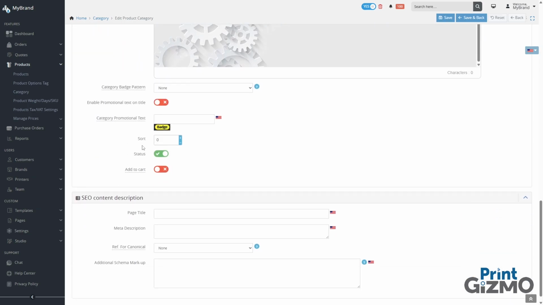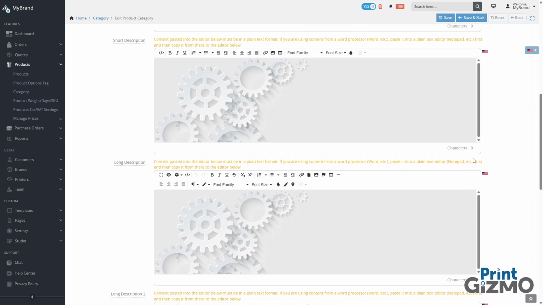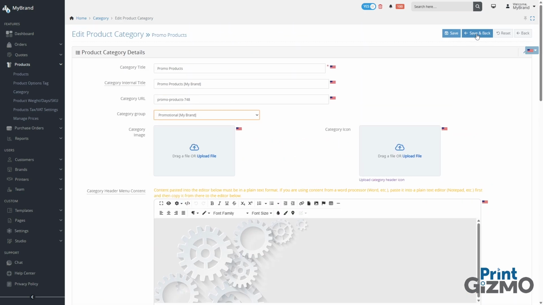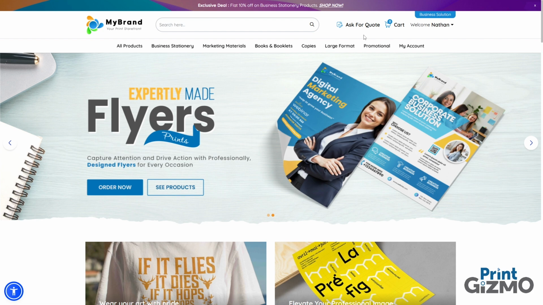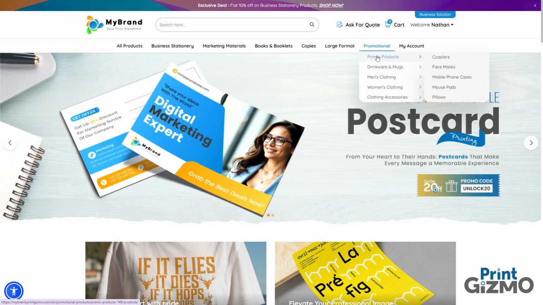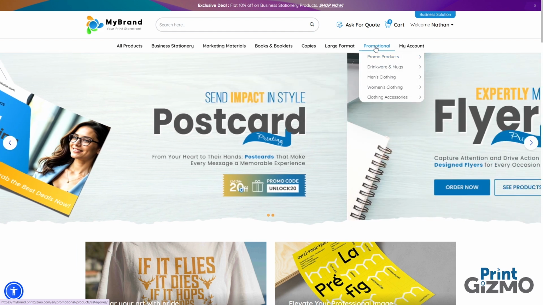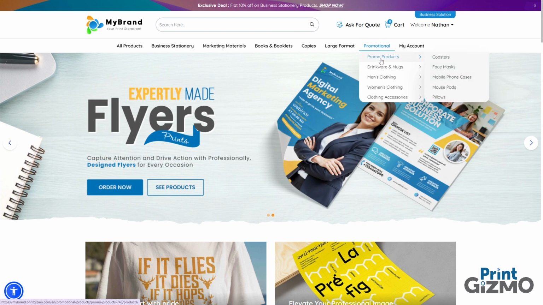When we go down, we can set the sort order and also change the status to on. Don't forget to click Save and Back. Now let's take a look at our storefront. We can now see we have promotional, then we have a product category, and the products that are assigned to that product category. Again, this is our category group, our product category, and the assigned products.